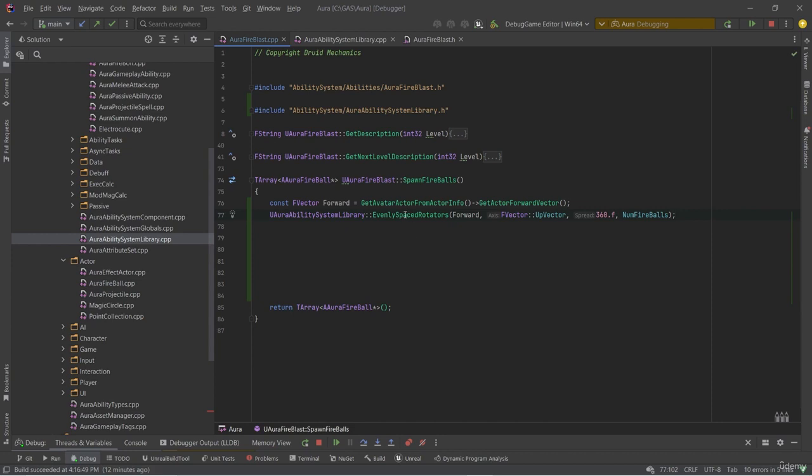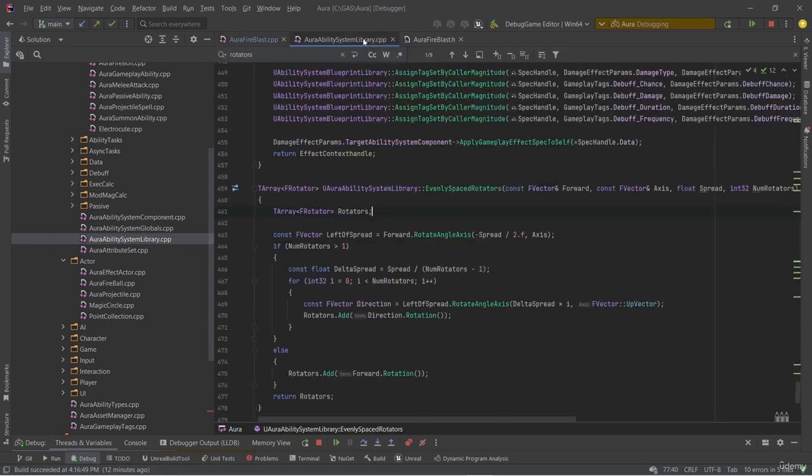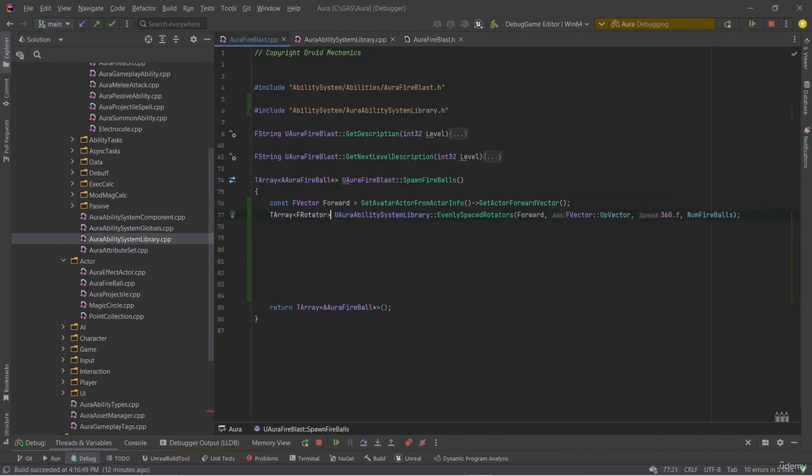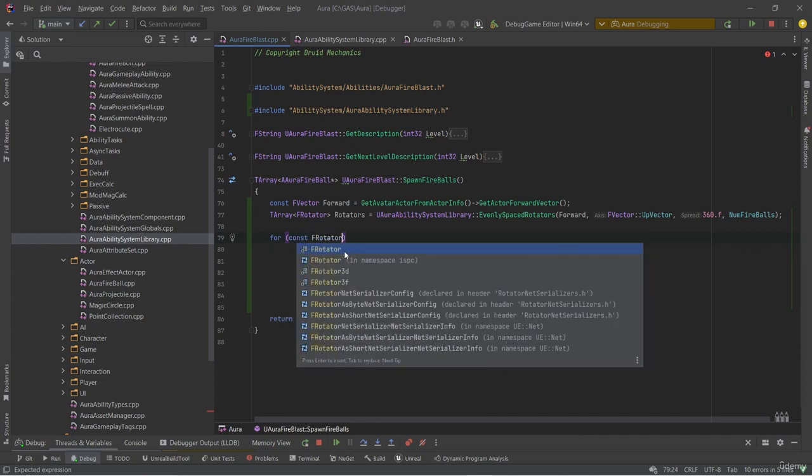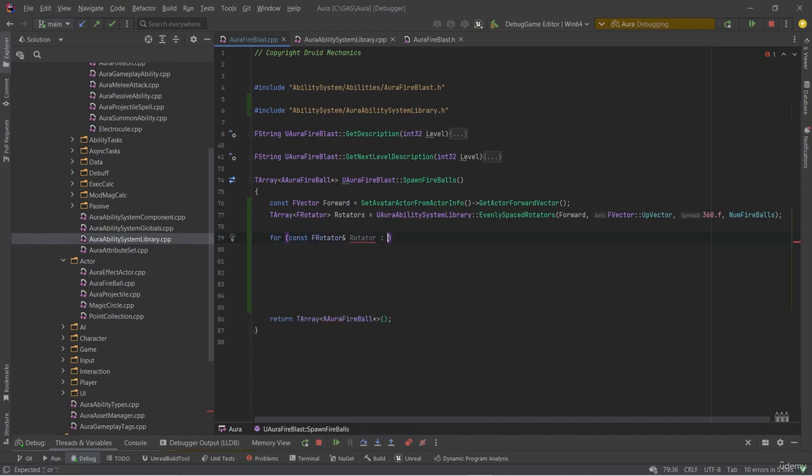Now this function is going to give me, in return, a TArray of FRotators. So I'm going to store that in a local variable called Rotators. And after this, I have evenly spaced or evenly rotated rotators. And I can loop through rotators. I can say for const FRotator reference Rotator in Rotators. And for each rotator, I can spawn a projectile. So this is great because now I can spawn a projectile and give it a rotation, and that's going to already be pointed in the correct direction.